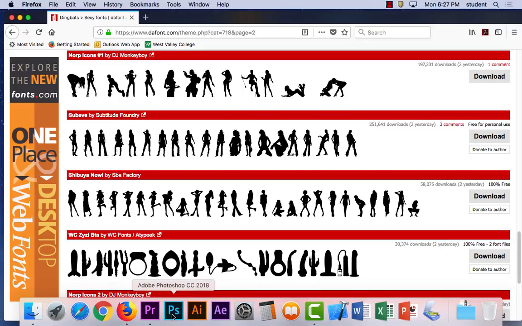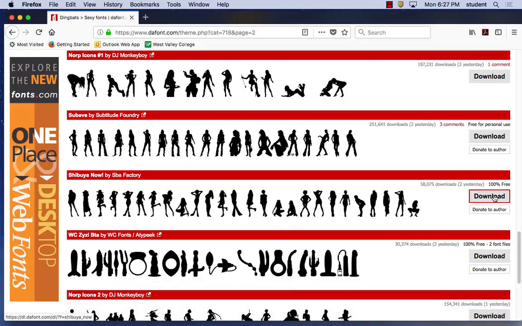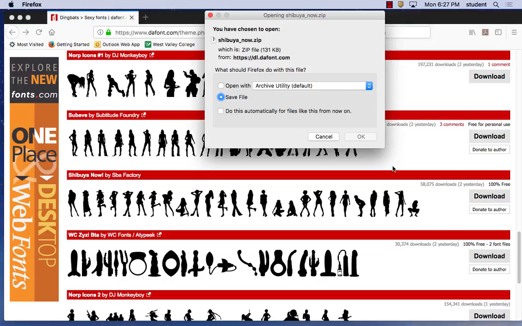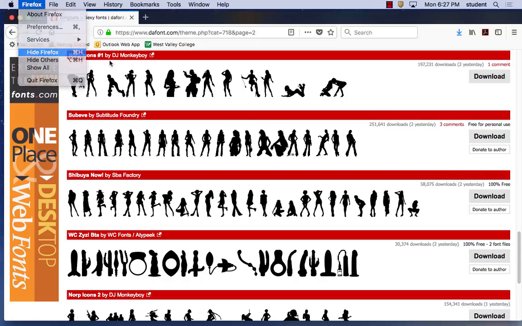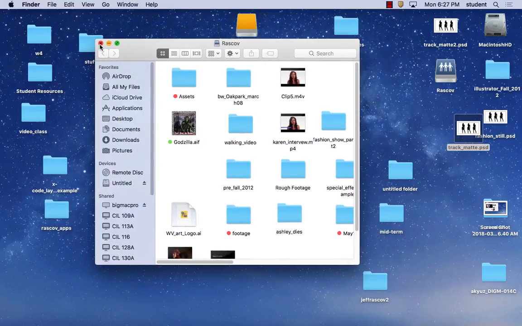So you quit the program, and then to download, of course, you hit download, and then save it on your computer. And then once you download it, of course, it downloads to your computer.